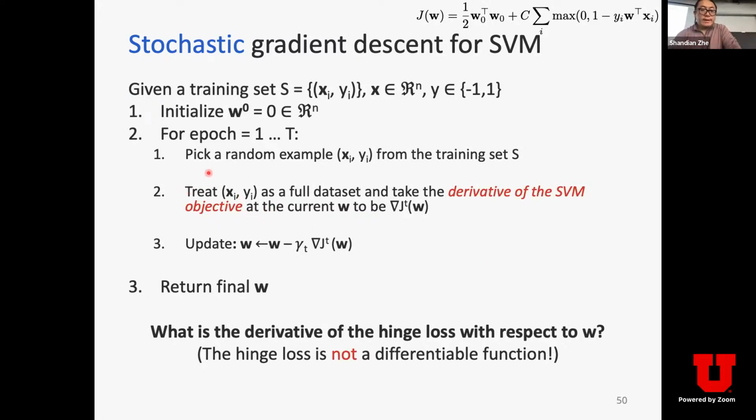We treat a randomly picked example xi, yi as a full data set and take the derivative of the SVM objective at current W, right? Then we use this stochastic gradient to update our W according to some step size t, right? But here there's a problem, right? Actually, our hinge loss is not differentiable.